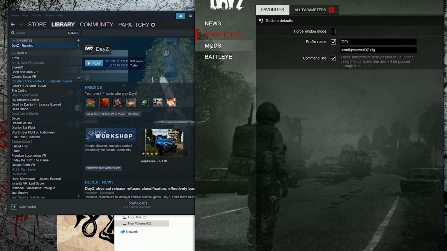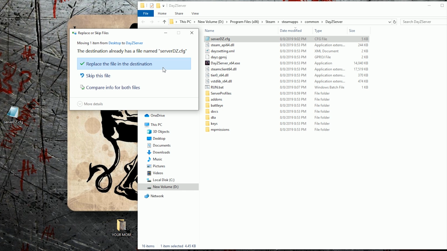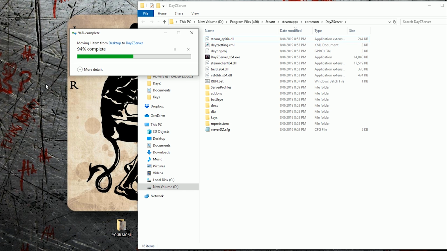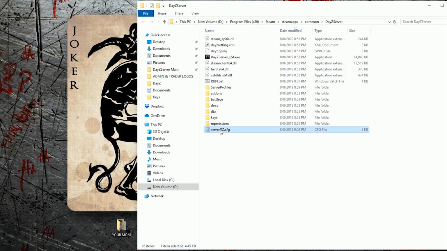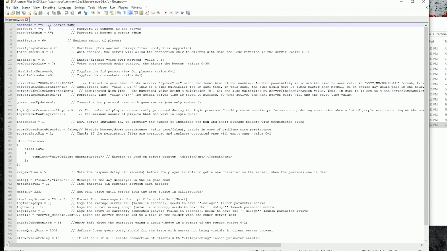Your server automatically comes with a config file, but I've provided you with one in the description below. So just take that and drop it into your server folder and hit replace. Now we're going to customize your config file by editing with Notepad++.